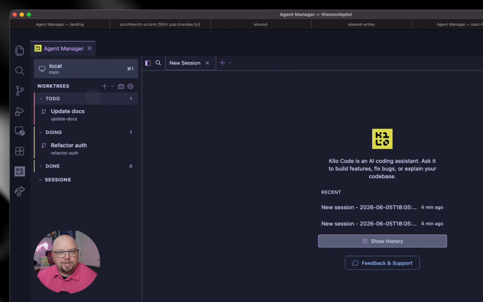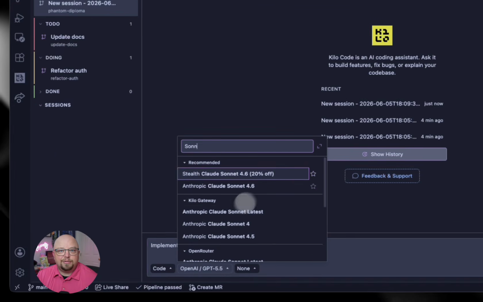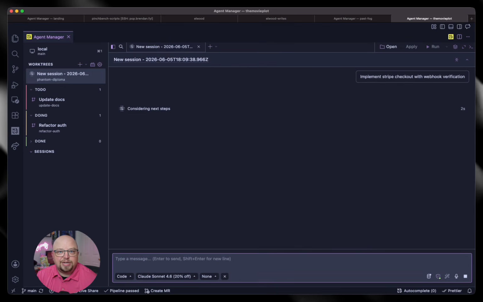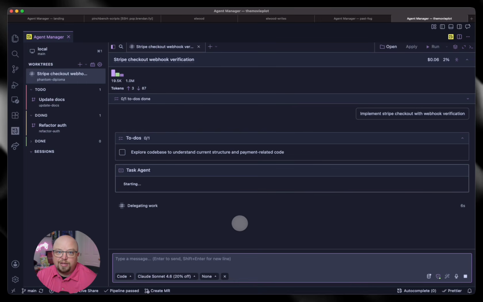Let's add a new one. I can click new work tree and then just write the prompt. Implement Stripe checkout with webhook verification. I'll pick Claude Sonnet, do it in code mode, and hit create. Kilo is going to spin up that new work tree, initialize the agent, and start working. I can see the status right on the card as it's reading the code base, planning, and writing files.